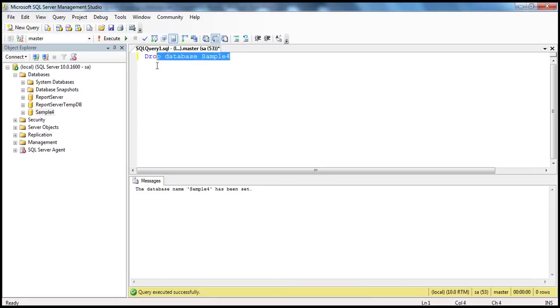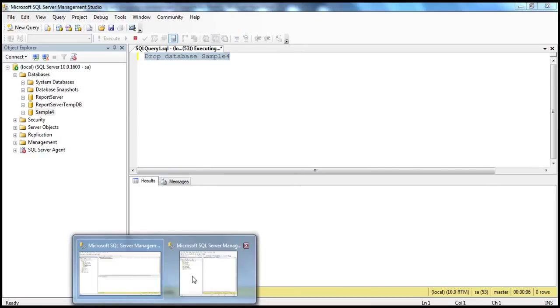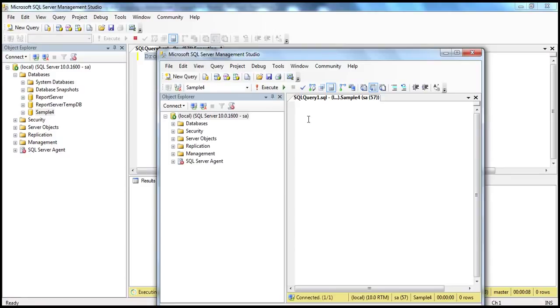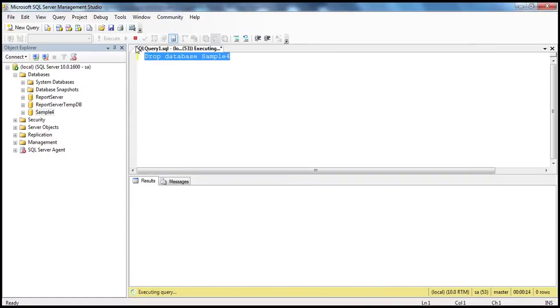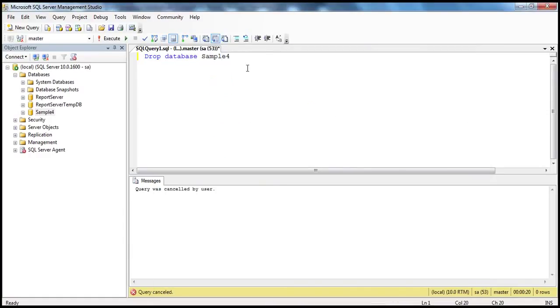Now let's try to drop this database and see what's going to happen. Look at this. This query is trying to drop the database, but we are not able to do that because this user is currently connected. Let's cancel this query. Look at this, it's still not completed. It's waiting for that user to release it. So let me close this connection, and now if I execute this statement, it will be dropped immediately.